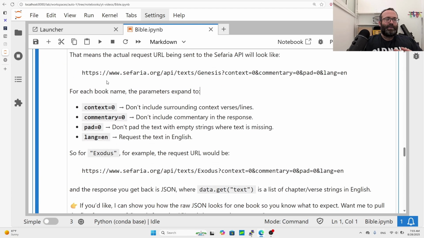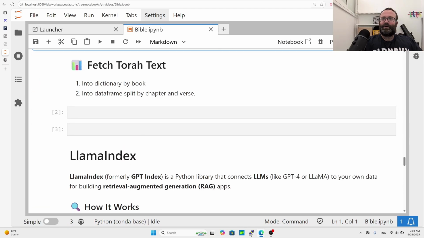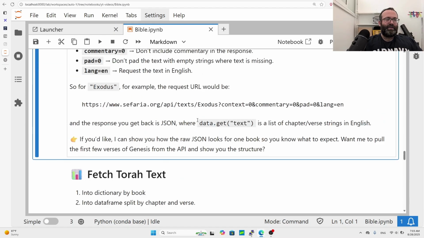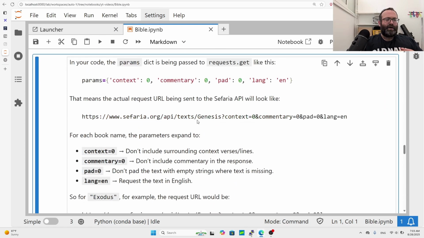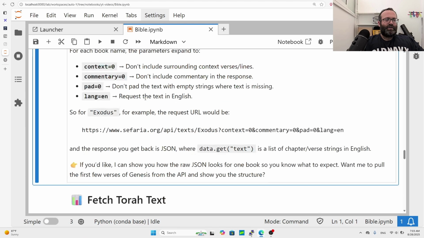So from experience, we want to do it in English first of all. So language equals English we need, and we should use pad equals 0 because that makes the format better when you're using data frames. So to do this, we're going to have to iterate through the 5 books of Moses, and each time fetch the data and put it in a data frame. And you know what? We'll separate by chapter and verse. So let me show you how to do that.